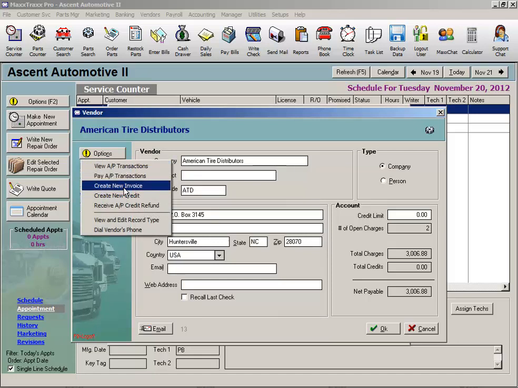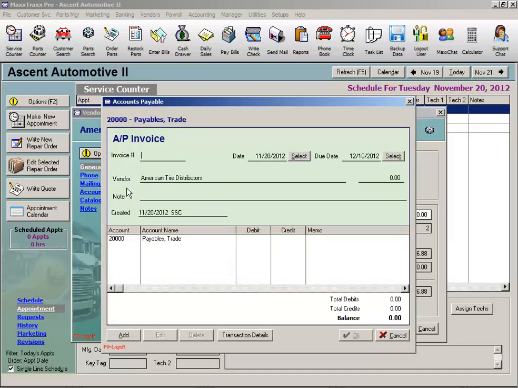Double-click on the vendor name to open, and click the yellow Options button on the left, and we'll select Create New Invoice. By the way, credits are entered by clicking Create New Credit, and the process is the same. I'll click Create New Invoice. And this is where you can recreate each outstanding invoice you have with this vendor. Enter the invoice number and hit the Tab key. I use the Tab key throughout this screen.